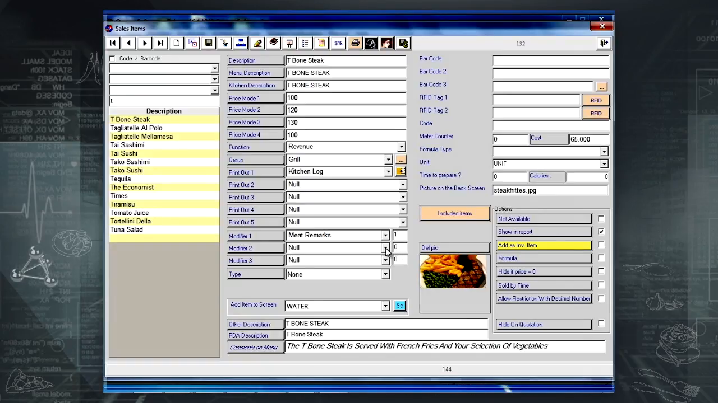Under Modifier 2, choose Kitchen Remarks, under which in turn items such as no salt, without sauce, or extra sauce are created. The waiter can insert as many modifiers as needed. The value is kept 0 to enable adding as many modifiers as needed. A third modifier can also be added. When done, click on Save.